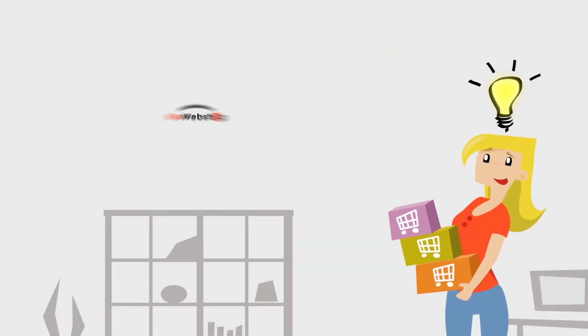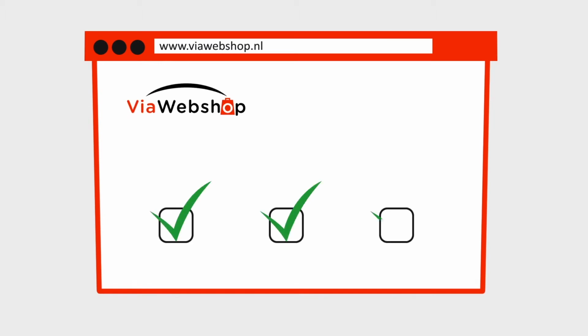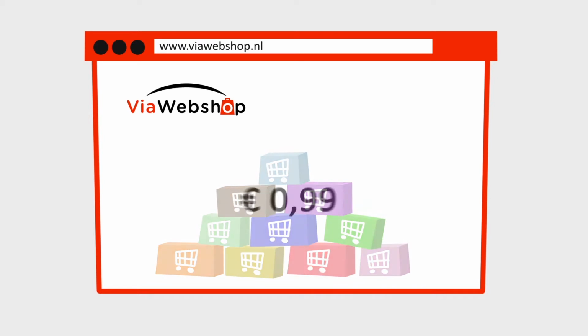This is where ViaWebshop steps in. At ViaWebshop, Karen can find everything she needs to start her own web shop, providing an all-in-one service for 99 cents. This is how it works.